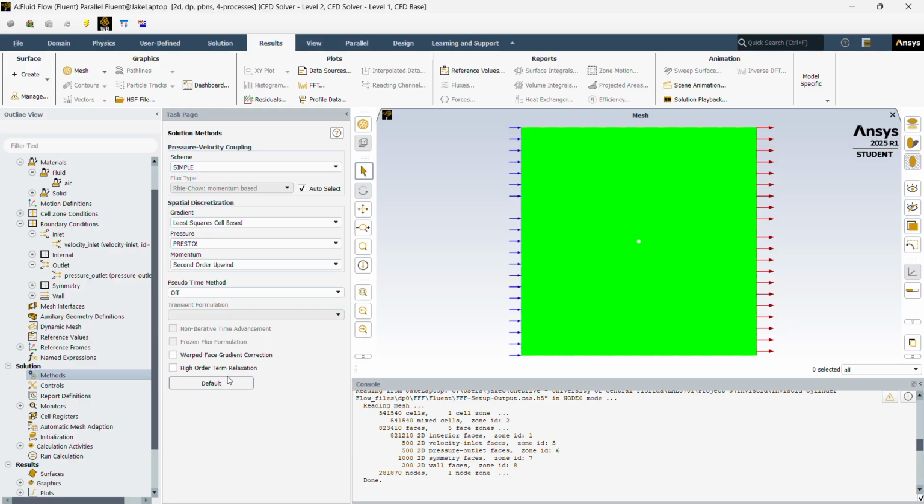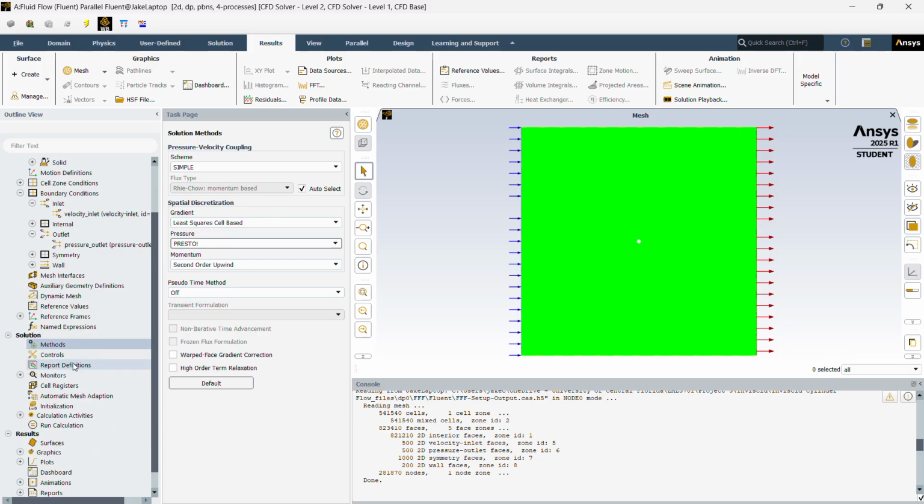Next thing you can do is come to methods. Now, originally it'll be a coupled scheme and pressure will be second order. Only for Inviscid flow, you can change it to simple and presto. This will just help speed up the calculation process. For other flow types, I tested it and it just wouldn't work right, and my graphs just came out wrong, but for Inviscid flow it still works.